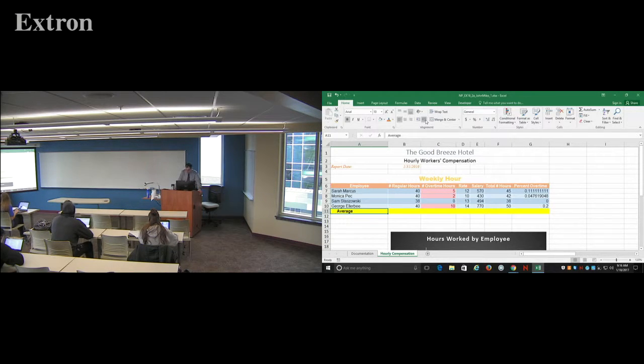Stephanie would like to know the average number of regular hours worked by her employees. In cell B11, create a formula using the average function to find the average number of regular hours employees worked in a week, B7 to B10. I could type equals average, B7 to B10, but the quickest way to do this is to use the AutoSum under the Home tab, and instead of using the sum, hit the drop-down arrow and use the average and then accept that.